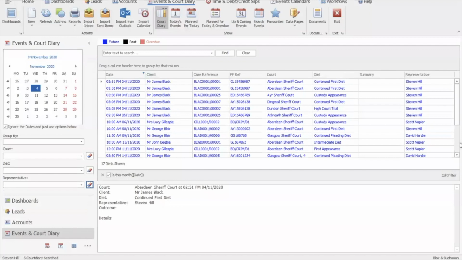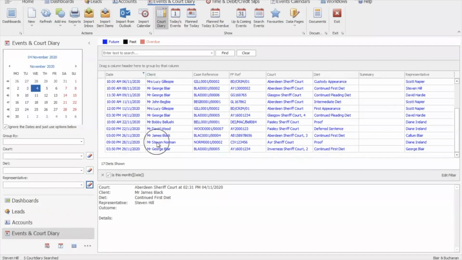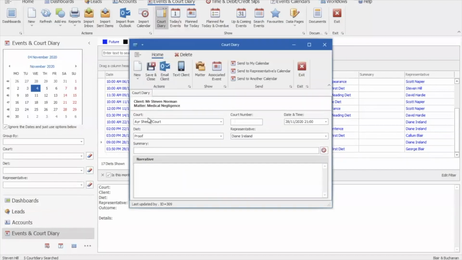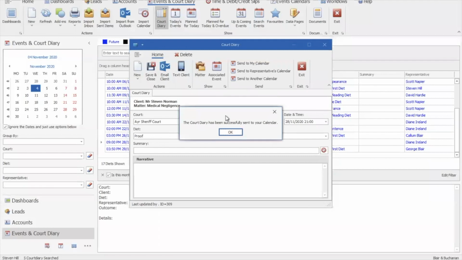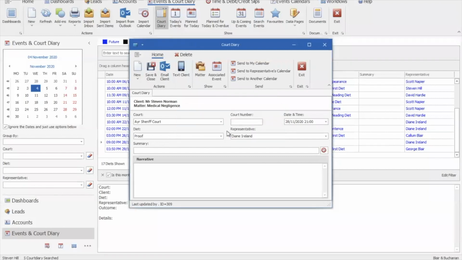It allows us just to see what's upcoming, and if you were to click on one here, so if you were just to pick this one down the bottom, you'll see we've got some details against the court diary entry. We can go back to matter level. We can send this to my calendar, for instance. If I was to click to send that to my calendar, it's now updated my Outlook calendar with that particular upcoming event. I can email or text the client to remind them.